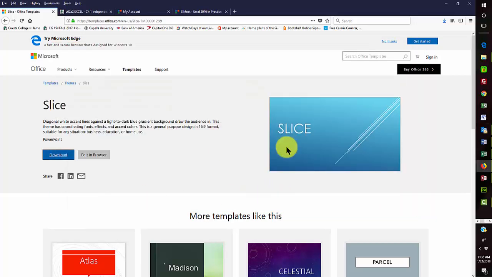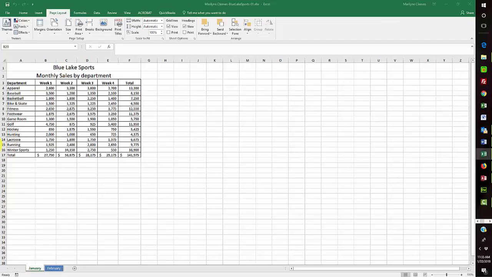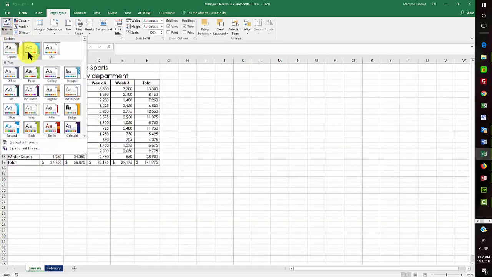And once you have done that, now you can come into Excel and look at your themes, and there it is in your special, your custom themes. So you just click on Slice. You've got it.